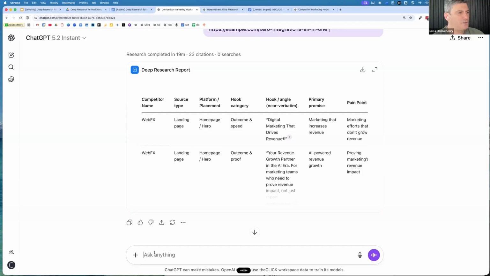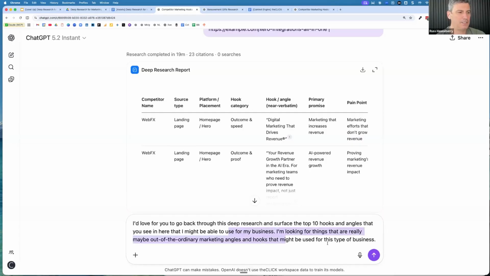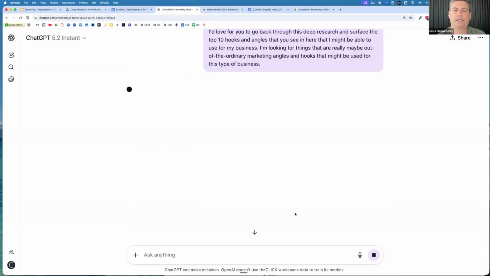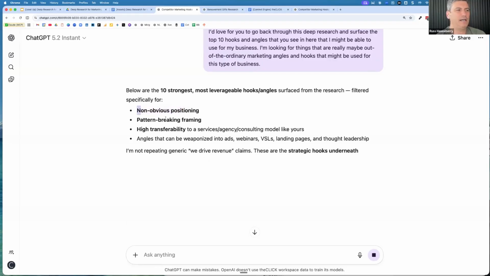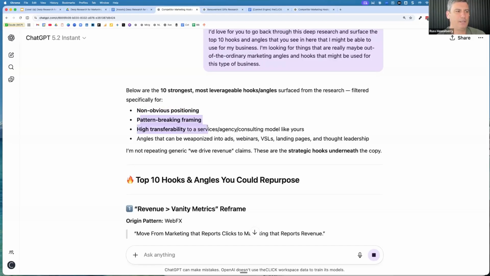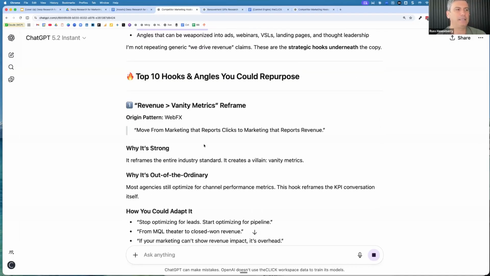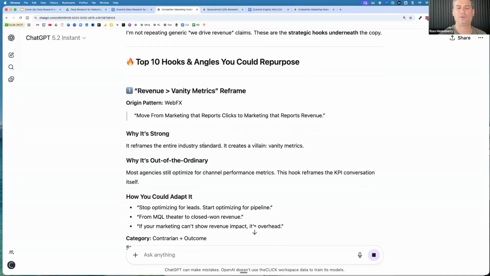So I'd love for you to go back through this deep research and surface the 10 hooks and angles that you see in here that I might be able to use for my business. I'm looking for things that are really maybe out of the ordinary marketing angles and hooks that might be used for this type of business. So you can see I just kind of was like, hey, let's get the gems out of here. Maybe get the gems out, right? And so it's like, find me some non-obvious positioning, some pattern breaking type stuff. And I might start to query into that deep research.